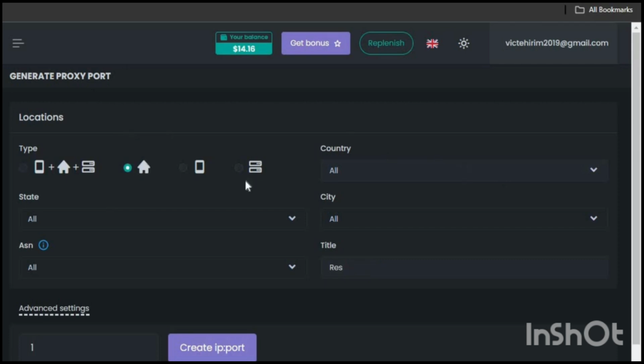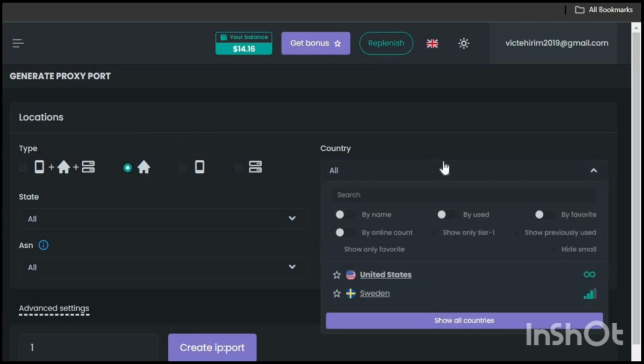I suggest you use this kind of proxy. It's best for self-clicking. After that, I want to go ahead and select my country. For that, I'm going to click on the drop down arrow, and once I click on that, I want to go ahead and select the country I want to choose. So in your case, if you don't see the country you want, you can click on show all countries, or you can literally search on the top right here, and you're going to see any country you want.